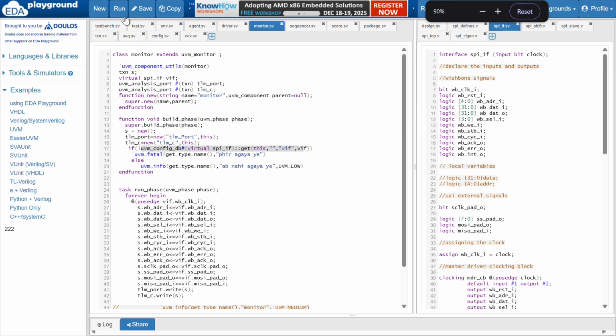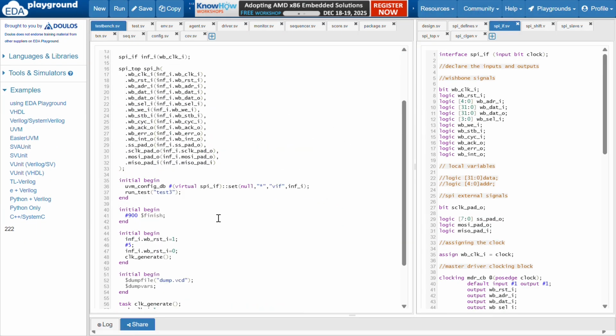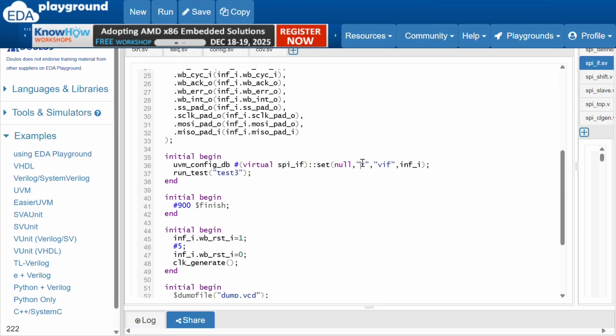Mostly we have used set in the top module. Star means I have given access to all the environment. Null means before this there is no hierarchy.